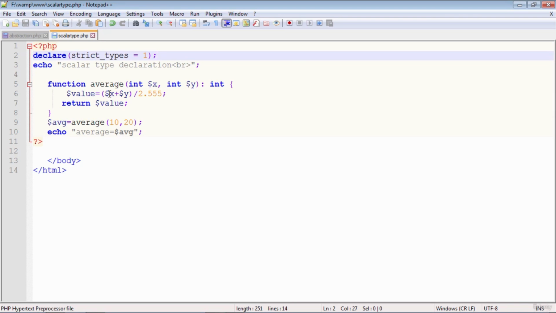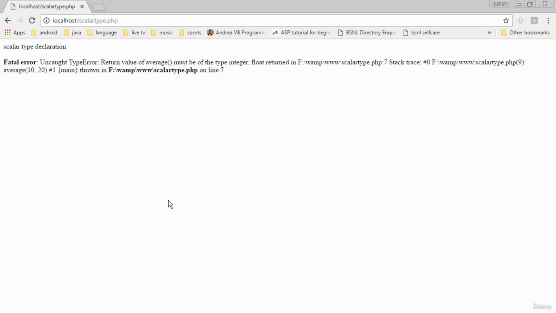Why? Because the function returns a value which is not integer. So therefore when you try to execute this, it will again give a fatal error saying that the return value of the function is not integer. Okay, so let us now again run the program.